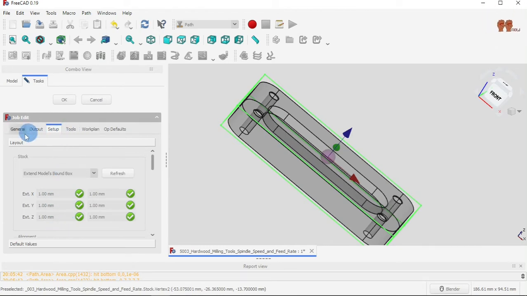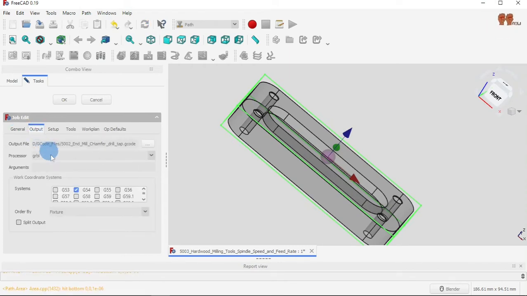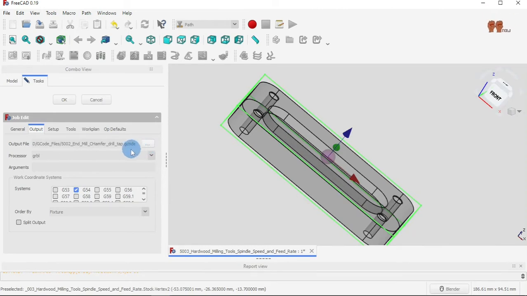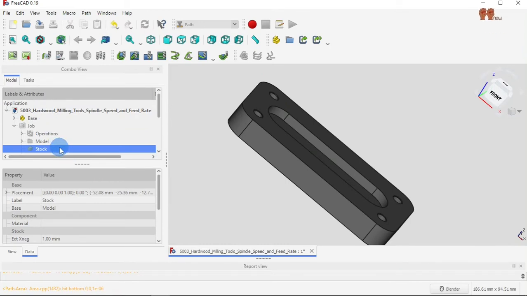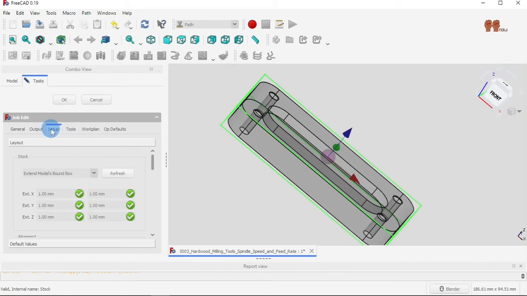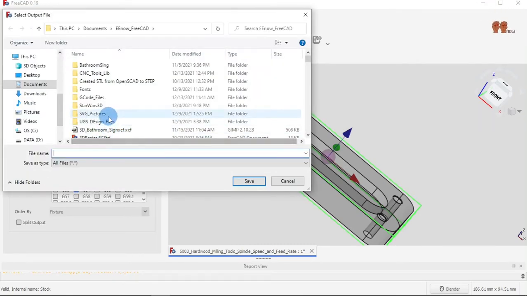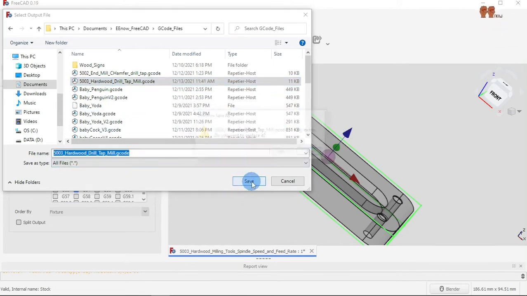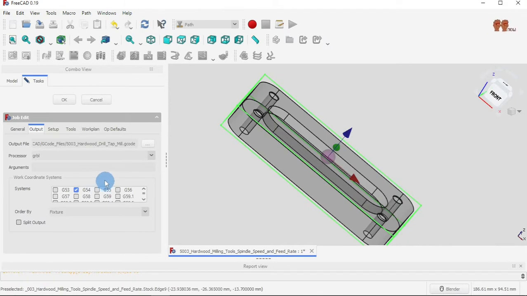So now here you have general output. My processor is GRBL, that's the one I'm using. Yours might be different. The output file, you give it a name and a location where you're going to store it. I believe for this one I called it file 3. So let me change that to file 3. I'll replace it, that's fine.